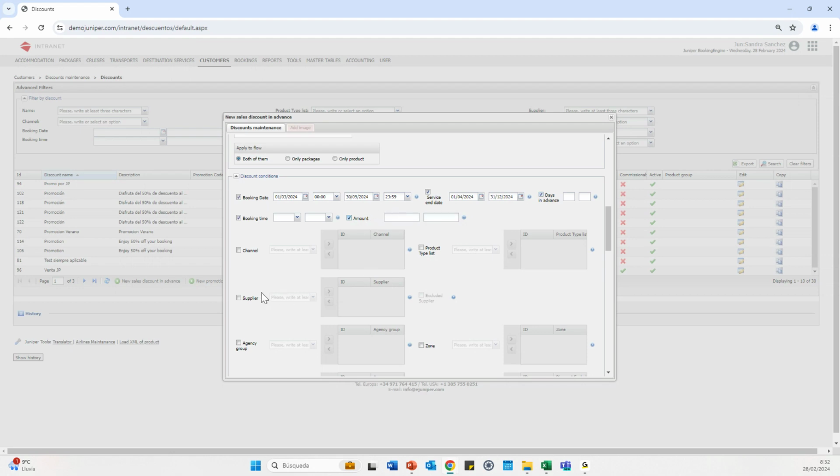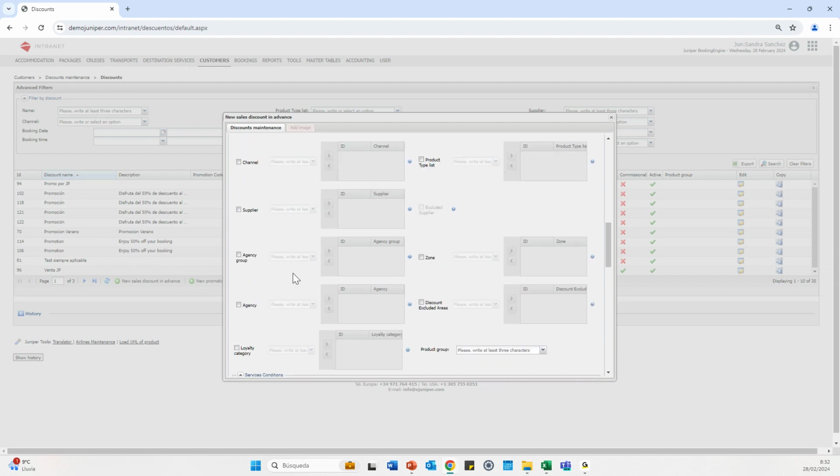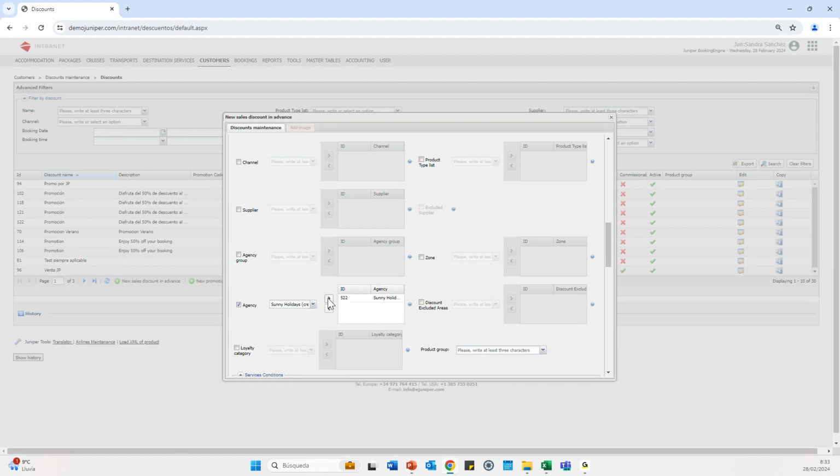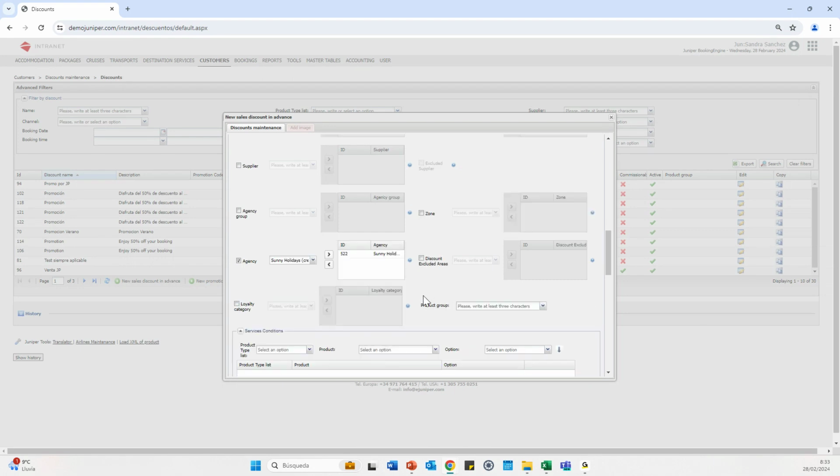The suppliers from whom the discount will be applicable, or those we want to exclude. We can also indicate the channel, the product list. Then there are the agency groups, the zone. Let's say we want to apply this discount for an agency. For example, let's say this one. And then we have the loyalty category and the product group.